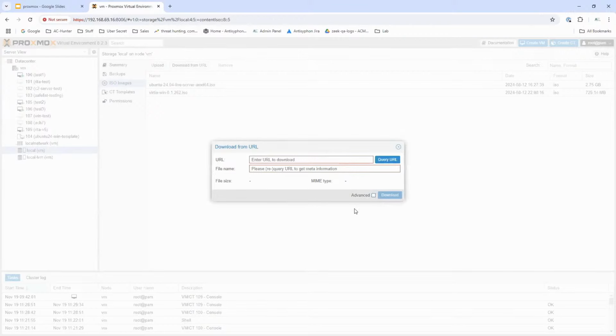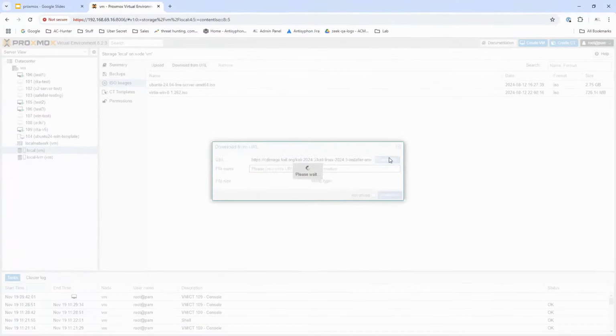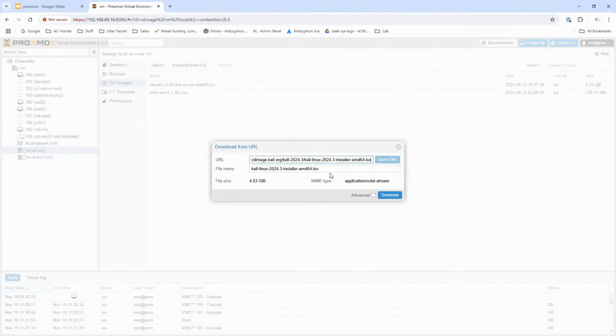Now, this will be off by default, so let me come back to that in just a second. So what does that do? Well, if I know what the URL is, rather than having to download it to my local system, I can just give it that URL. Let's say I want to download Kali Linux. I can go in and do that. Now when I query the URL, that'll verify that the URL is working properly, and I should see the file name of the ISO pop up here. If I do, I know I'm in good shape.